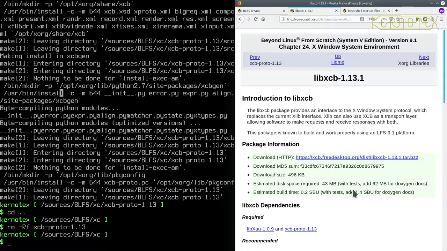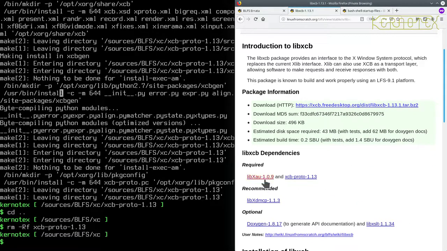So now libxcb needs, required is two tools that we've already installed, and one recommended is one that we've also already installed.